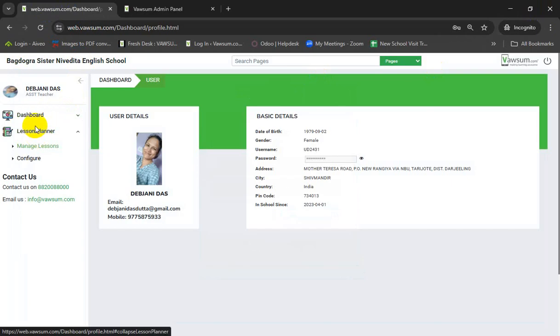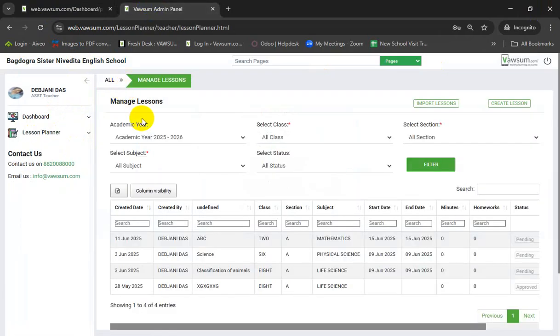You get to see there should be an option called lesson plan. If you click further, this will give you an option to go to the manage lessons page. This is the manage lesson page, as you can see on screen. Once you are on this page, please look for the create lesson button on the top right corner. As you can see, the create lesson button. You can click on the create lesson button.